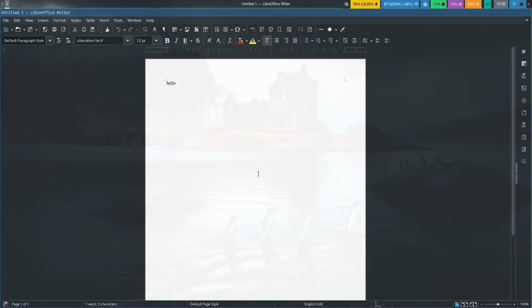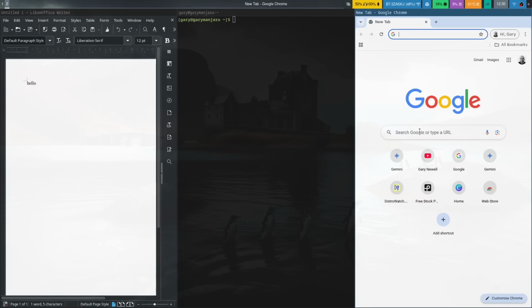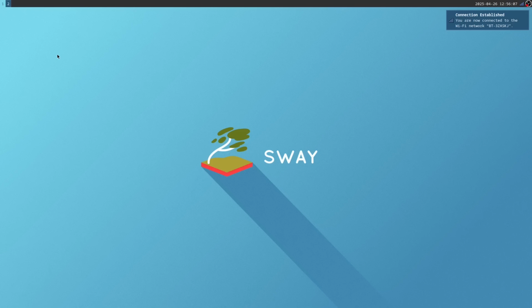If I want to open a terminal, I can press Windows and Enter like that, and I've got some shortcut keys set up, so I can press Win Alt and C, and that brings up Chrome like that, and you can see they all tile alongside each other. Now by default Sway, when you first get it with Manjaro, looks actually like this and not like the way I've got it set up.